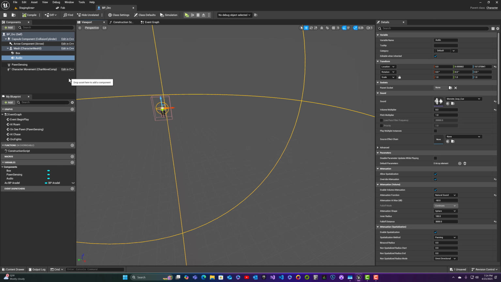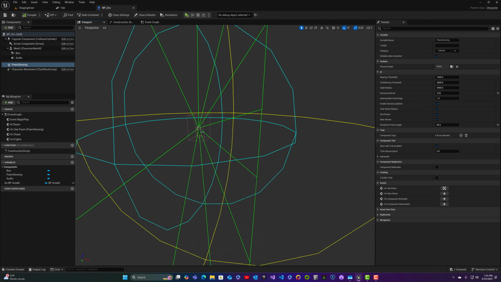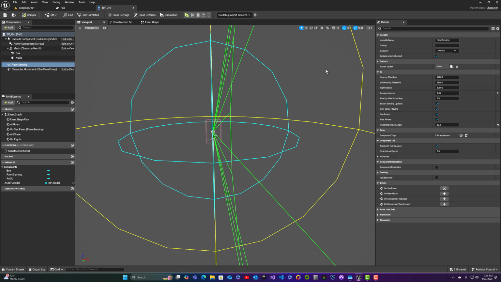So you may remember from class that we added this special component called pawn sensing. And in the pawn sensing component, what you can do is you can specify things like the sensing interval, and the pawn sensing interval by default, I think it starts out at 0.5. And that means that it's updating its tick every time it sends out a sensing probe, so to speak. It's happening every half second.